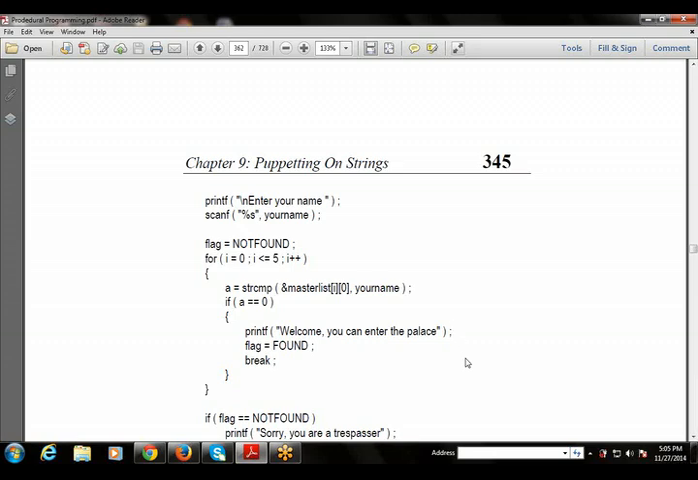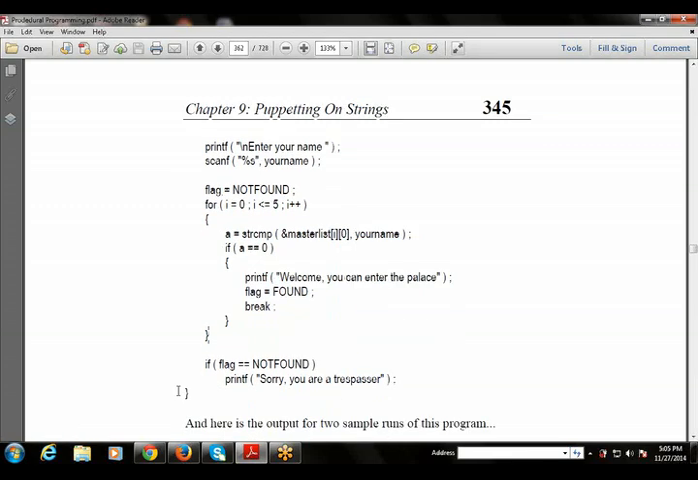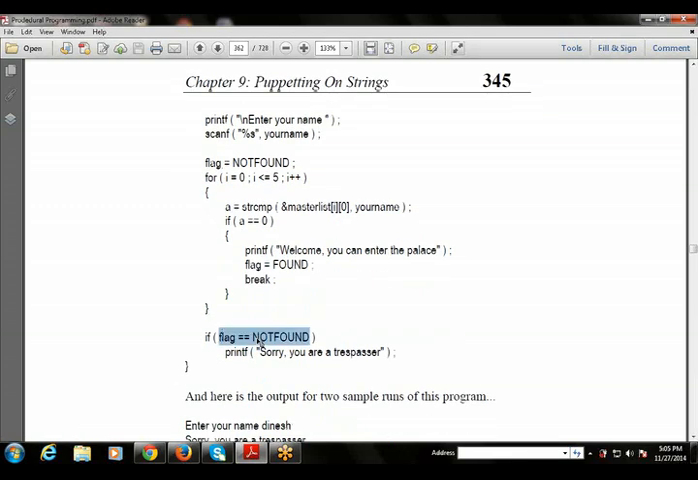Then there is a break statement. Then this if will be closed and this for will be closed. Now check the condition: if the flag is equal to not found, that is, the flag is equal to 0, then printf "Sorry, you are a trespasser," that is, you cannot enter the palace.